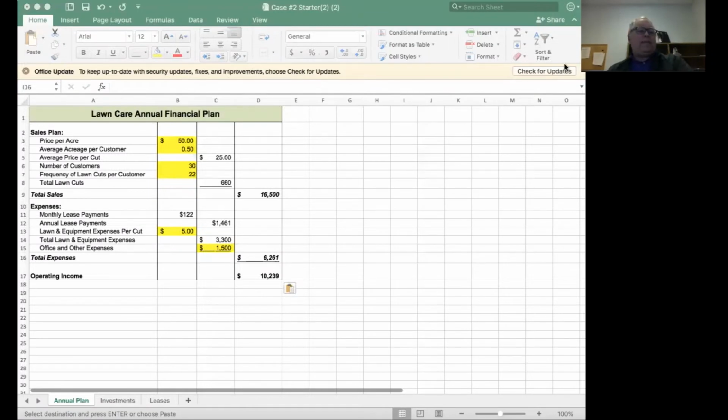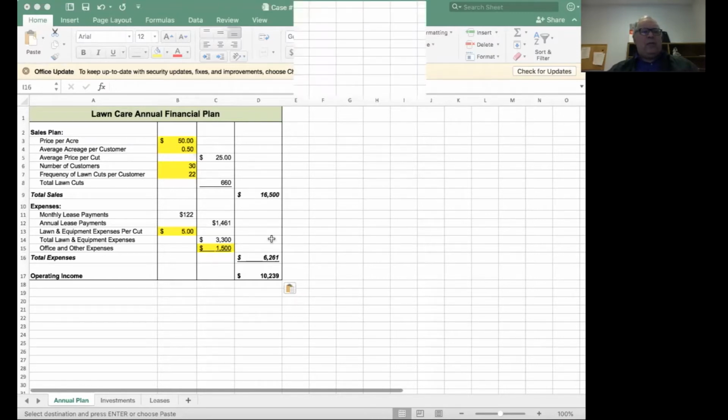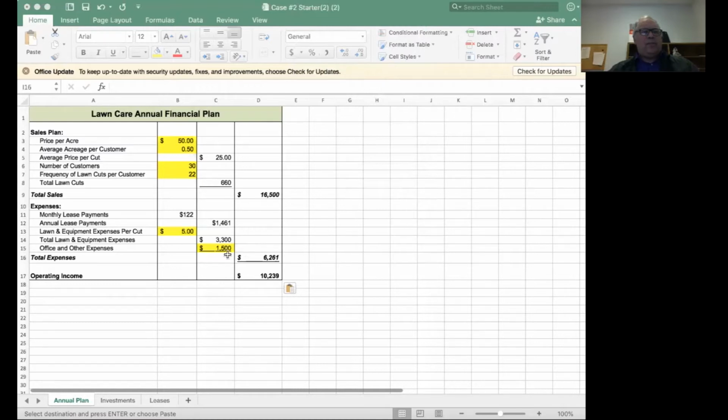Hey everybody, let's take a look at case number 2. There's several things that are really interesting and important that we can do with Excel that are in that case. And a few people have been asking some questions, so let's go through it in a little detail. I'm not going to do every single step by step, but I am going to begin here on the annual plan worksheet, and you see I've got some of the calculations done already there.